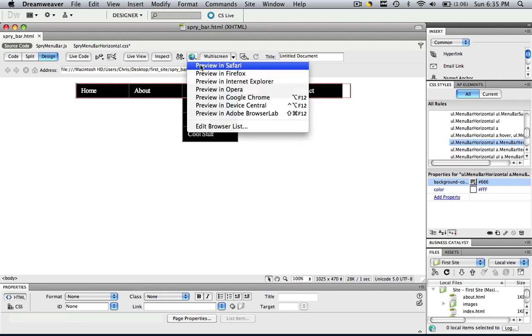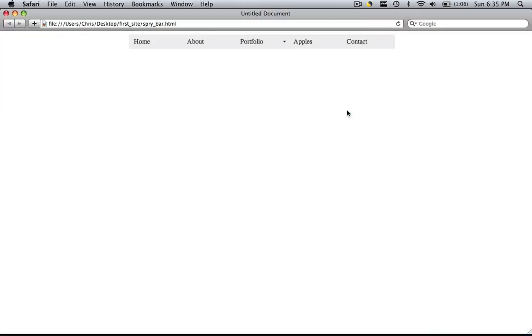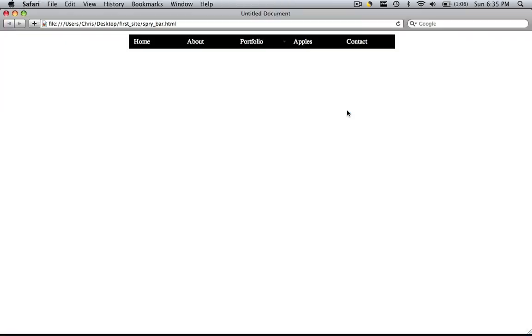So let's preview this in a browser. It's going to ask us to save a whole bunch of stuff. So save, and click Command or Control R to refresh it. And there's your new Spry menu bar. So you hover and you get that gray effect, and you get that gray effect in the submenu as well.